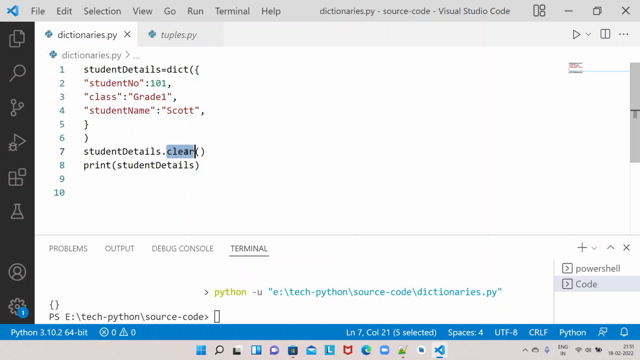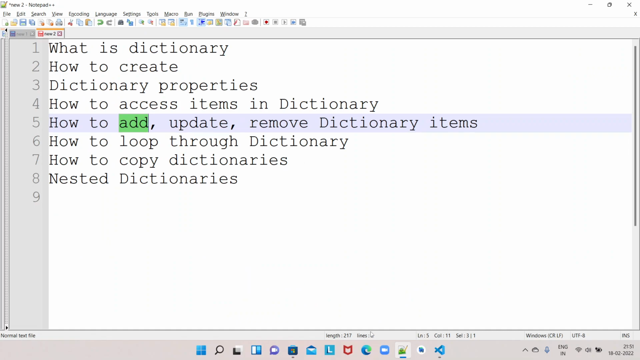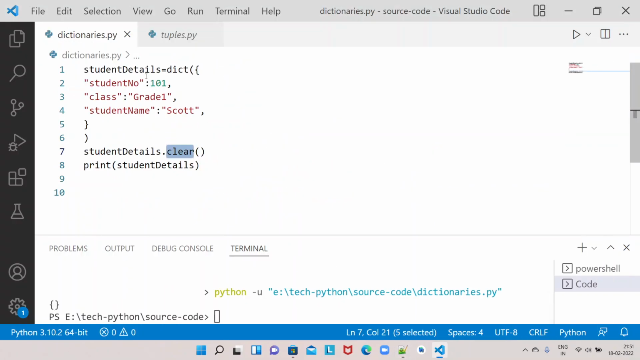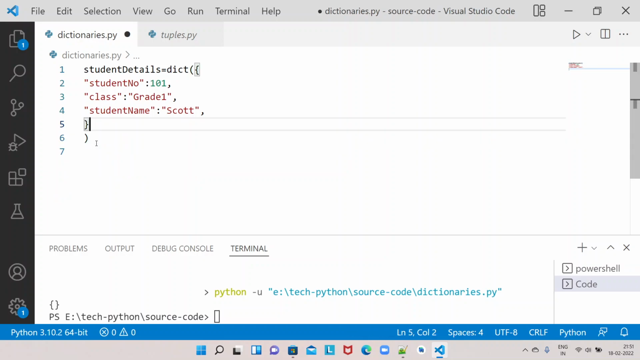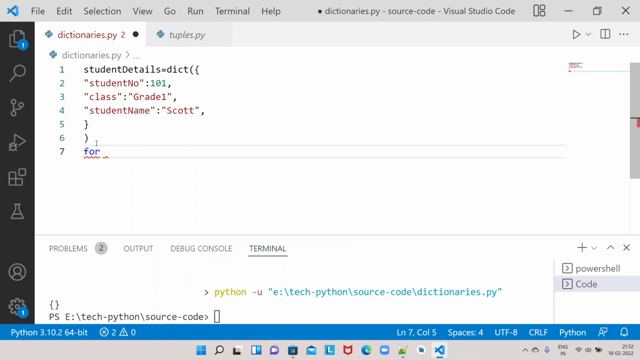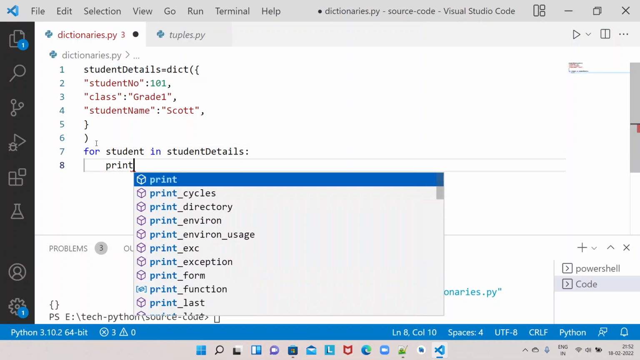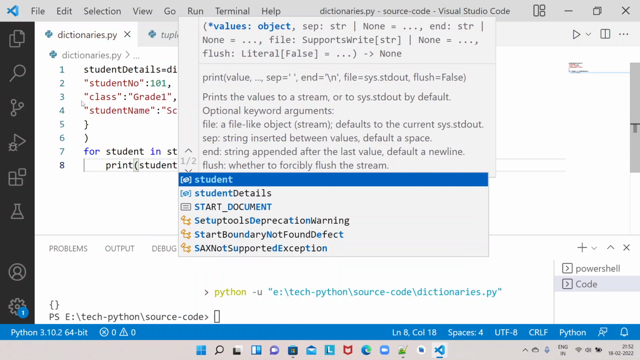Now let us come to the next topic. What is that? How to loop through a dictionary. Let us see this one. We have created the dictionary. Now we can use a for loop, like with other collection entities. We have to iterate through the student details dictionary, and for each one get a student and print it. Let us print it and see what it gives.